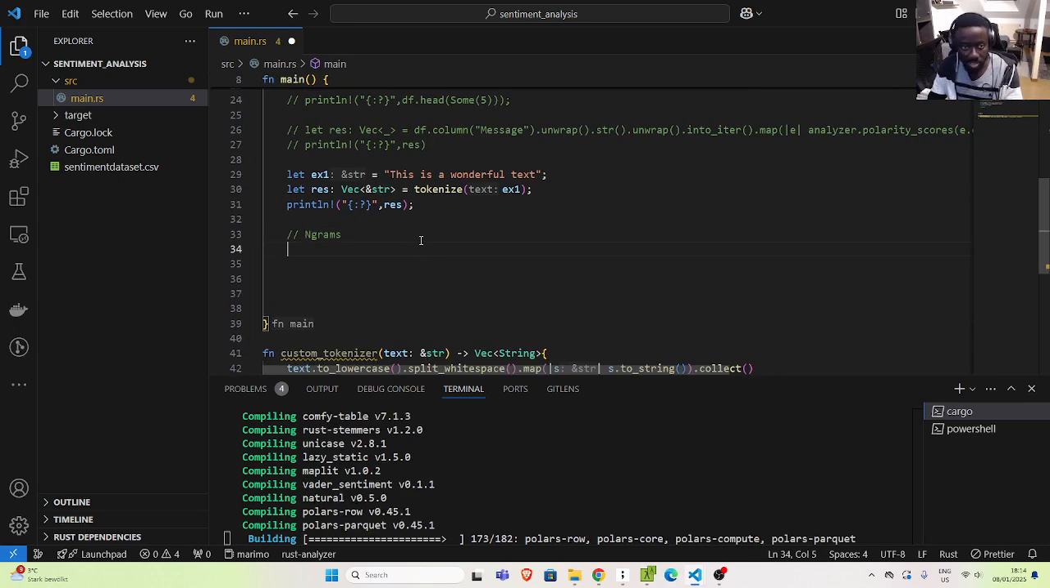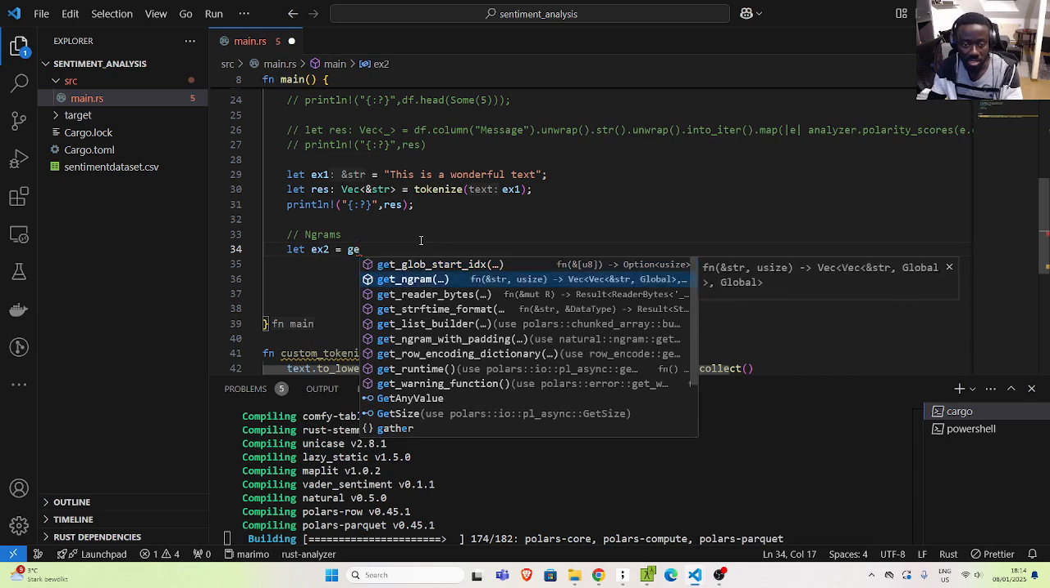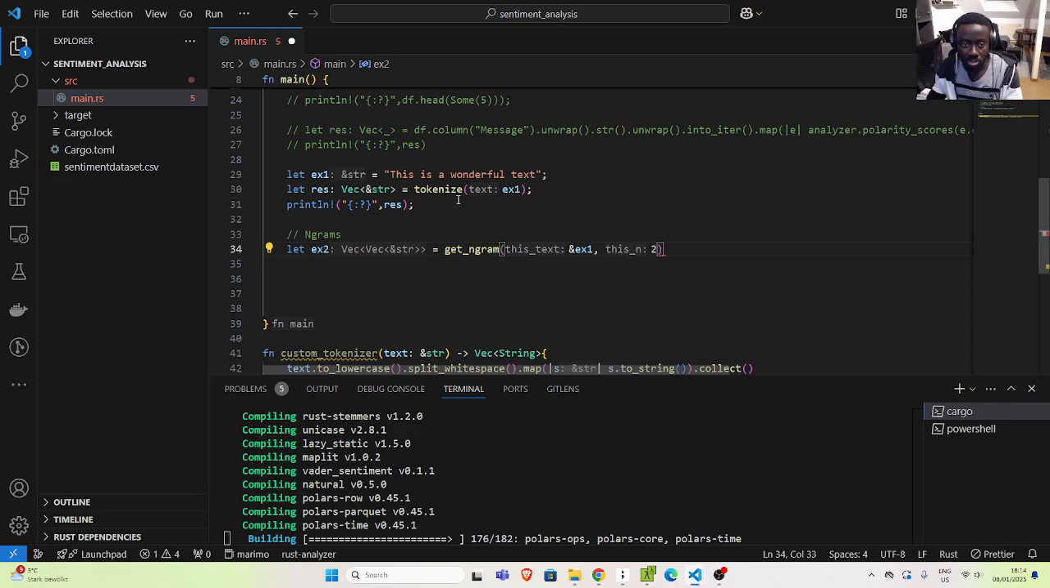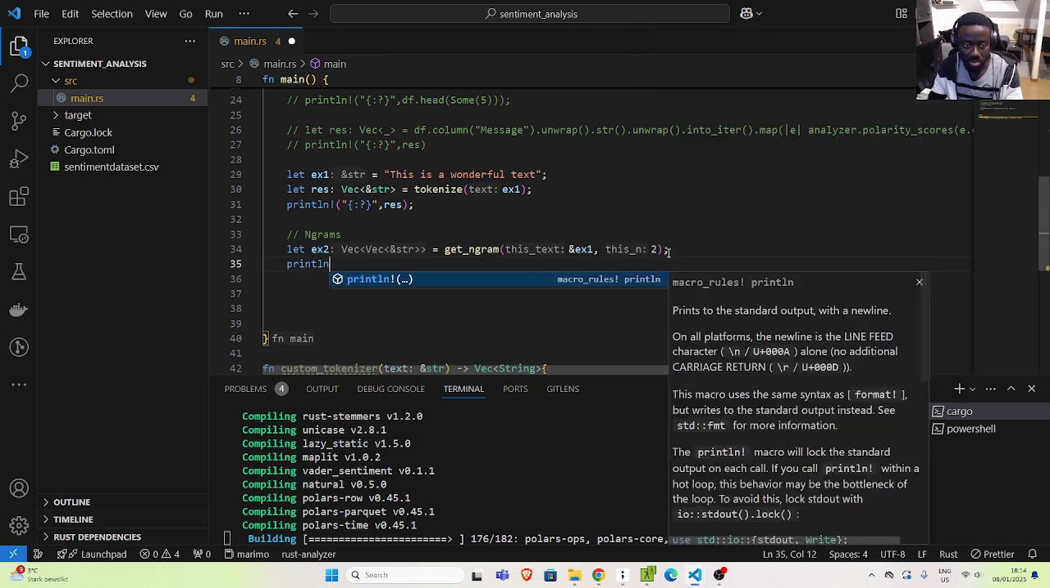So it can be something like let example 2 be equal to get Ngram of some text that you want. Then you just pass in the text. I can pass in another text here, or I can just pass in example 1. Then this is going to be the number that I want. So I want maybe 2 Ngrams. I'm going to split them into 2 Ngrams. Then I can print this one out.